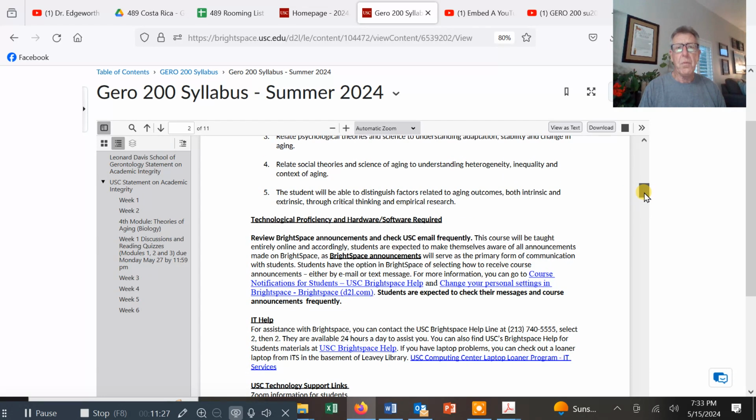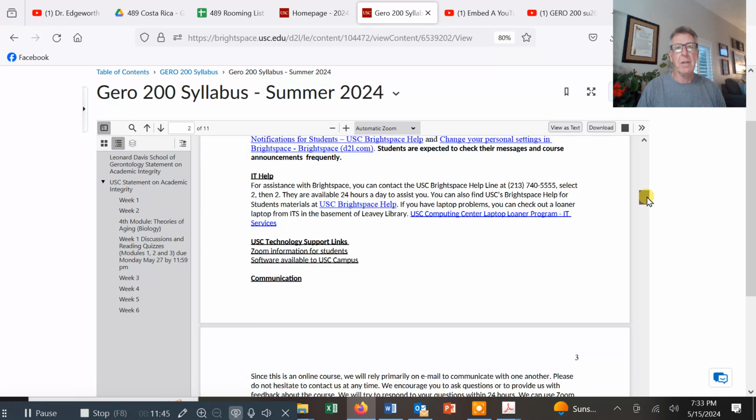This is your technological hardware. You need to have a Mac or a PC. There is actually a Brightspace app that you can use as well. It's a lot better than the Blackboard app. I'm just letting you know, and we'll go over that some other time.